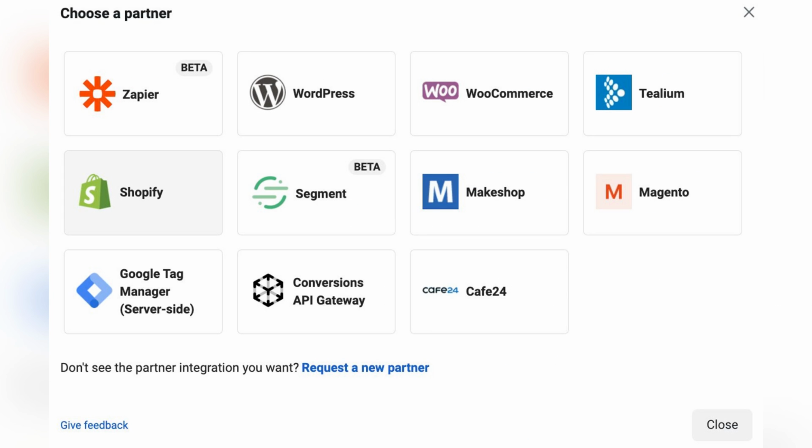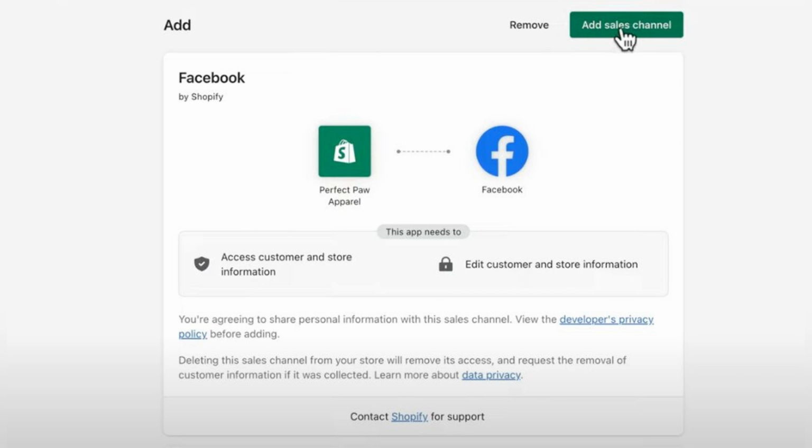Now go to Events Manager again and choose up to 8 events you want Facebook to track, like view content, add to cart, initiate checkout, or purchase. These events help Facebook understand what your customers do and allow better ad optimization and targeting.